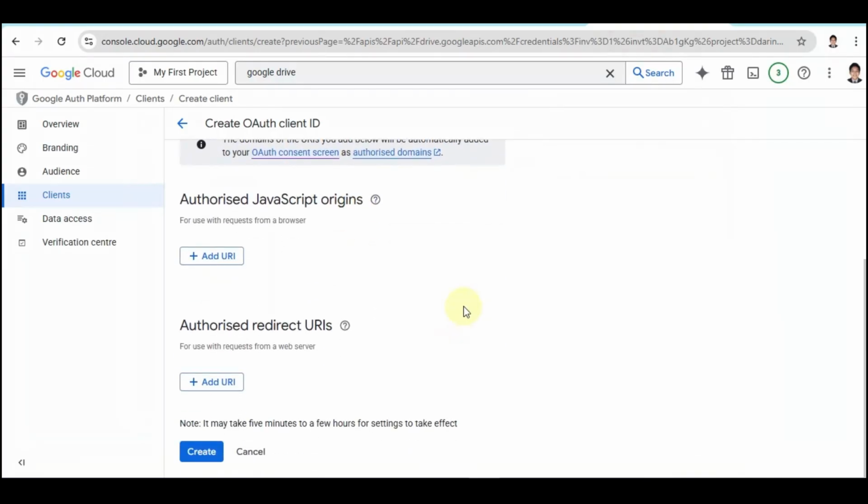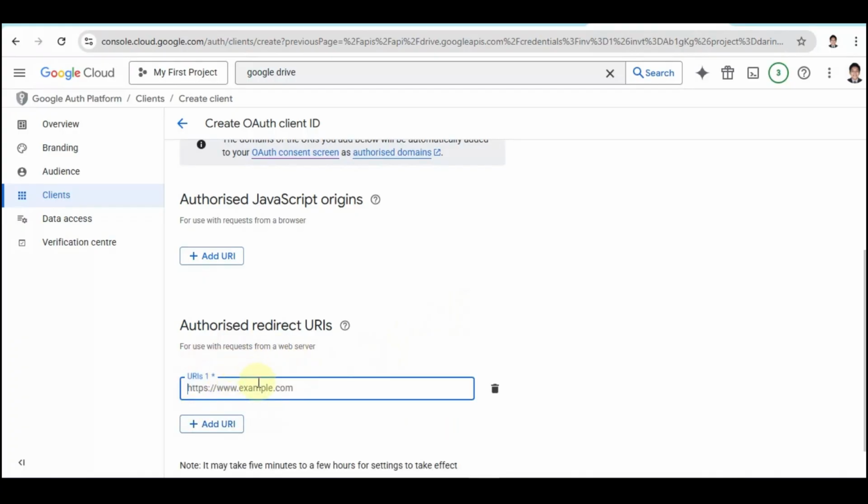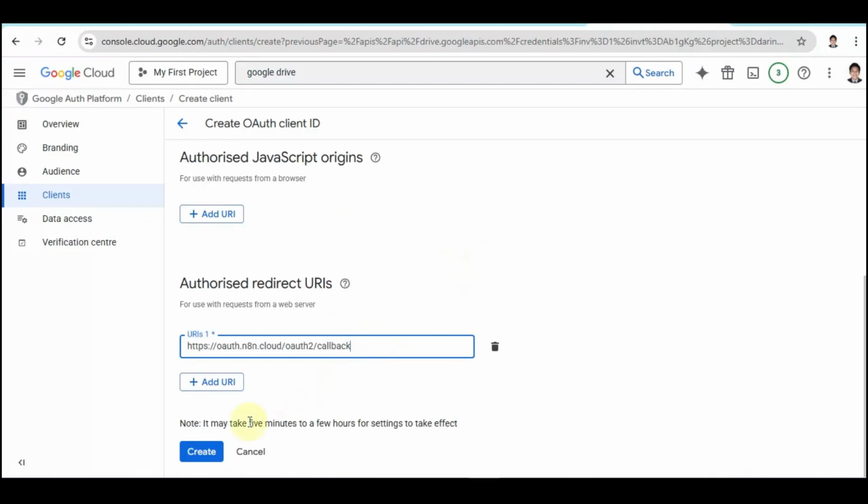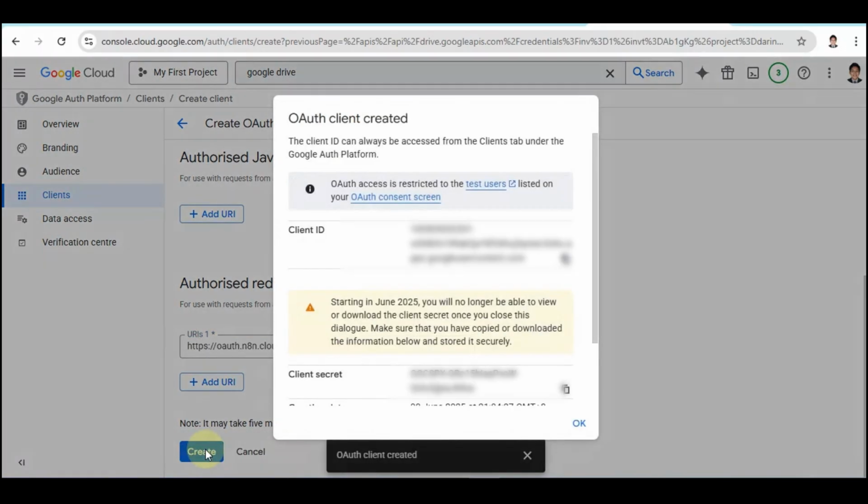And then, if you remember the redirect URL that we copied from N8N, we're going to paste it here. After pasting, click on Create. And then, this would be the client ID and the client secret. Make sure to keep this information to yourself.